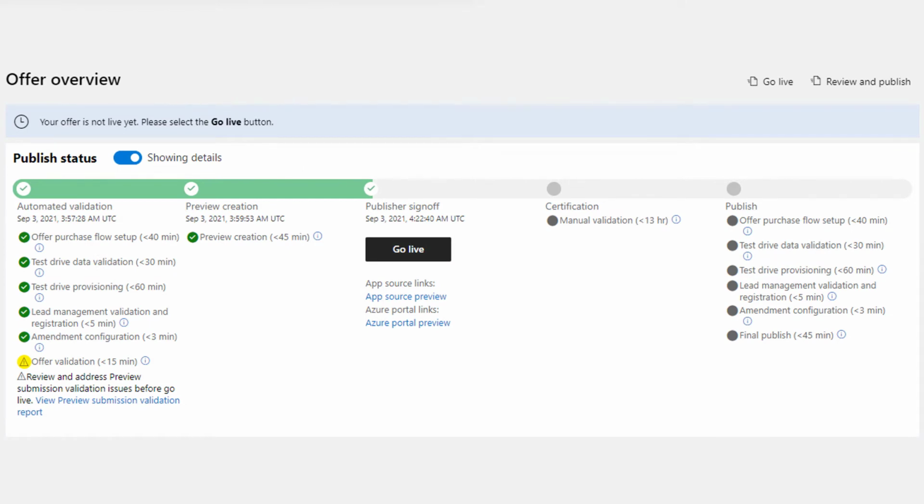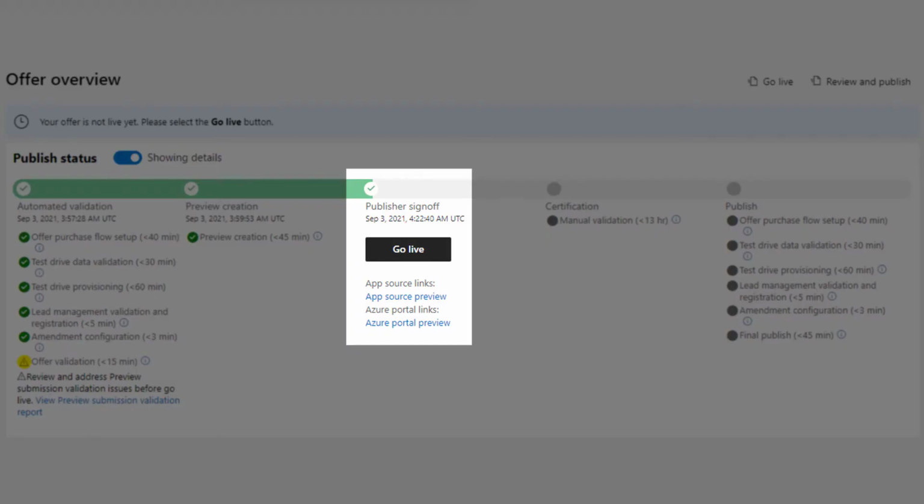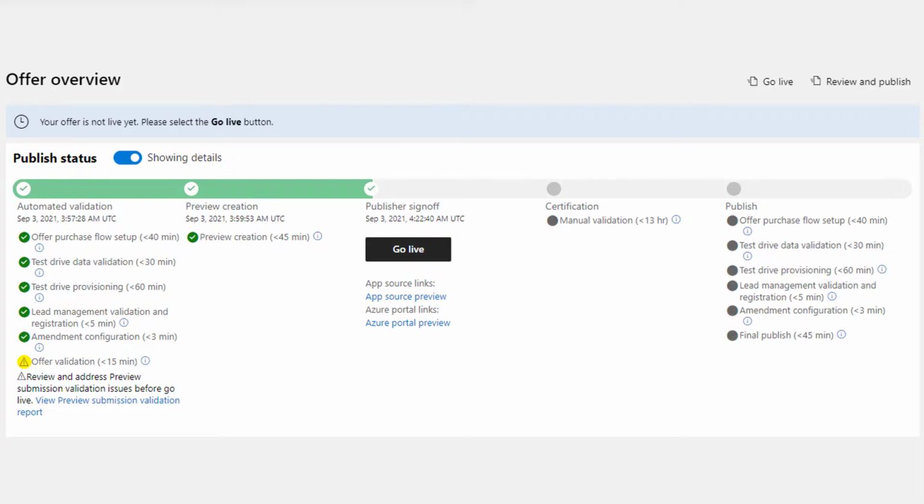Now the SaaS offer is configured in Partner Center, and it has to at least be in the preview stage of publication. That's where it says Publisher Sign Off. And the reason for this is once your SaaS application is in preview or Publisher Sign Off stage, you can test with it just by clicking this link, and you can go through the purchase process. That's what we're going to do to get started. Now that we're done with the preliminaries, it's time to jump into seeing how this all works.